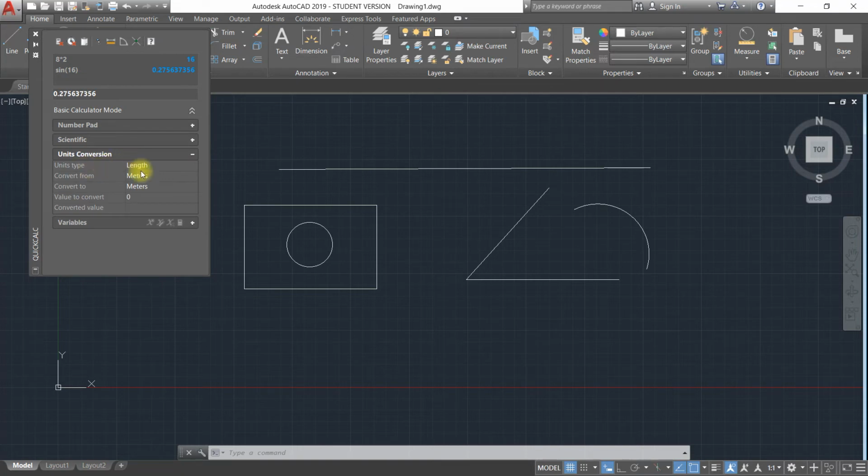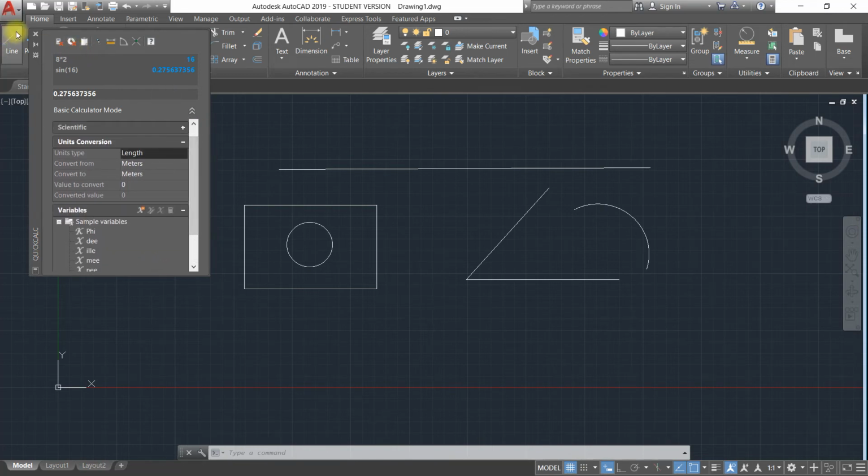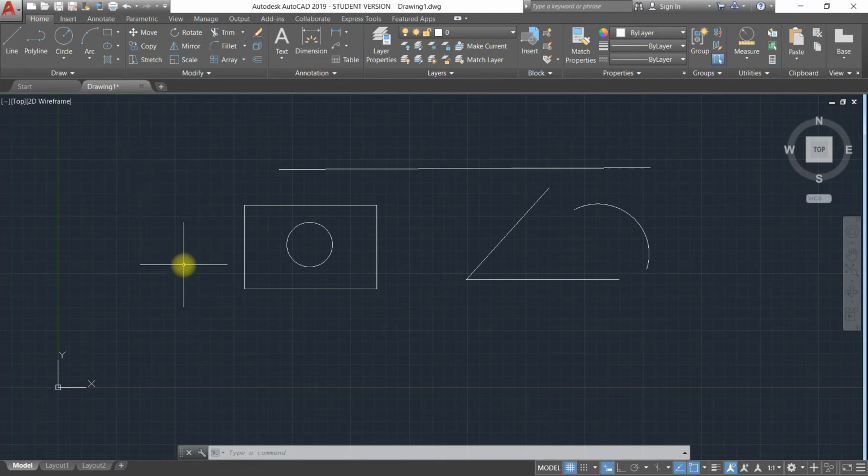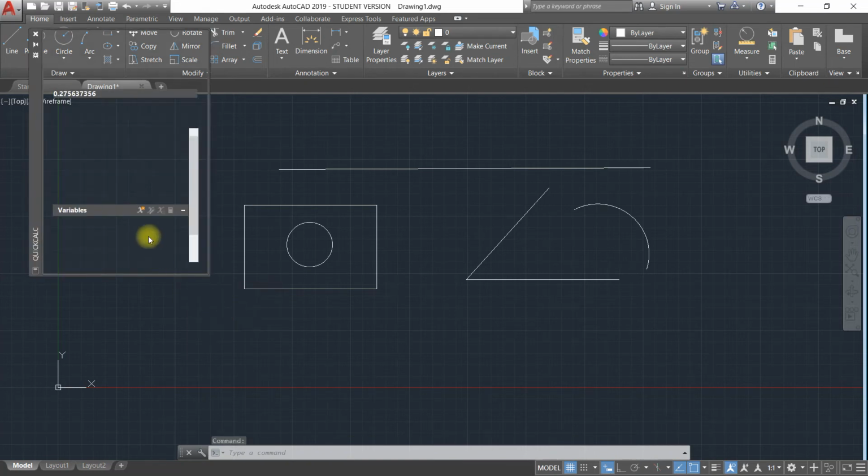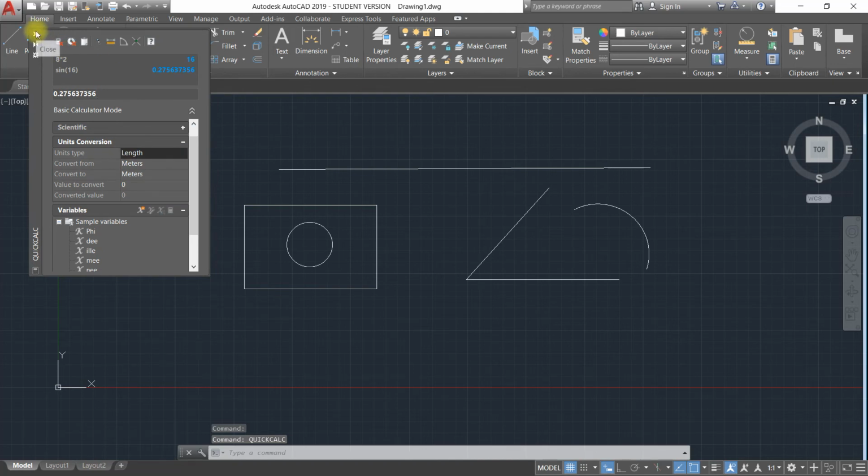You can convert from length, from meter to kilometer, to any part. You can see that it can convert. Then what type of conversion do you want? The unit type as well. And we have variables as well. This is for data. So you have the calculator, and you can also use the shortcut. You can type quick calc. You can see it, this is it here as well.